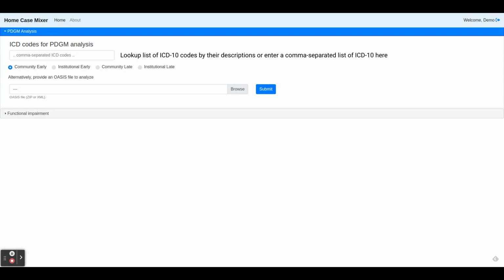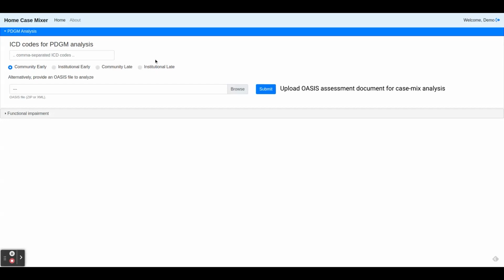The interface for this software is very straightforward. There is a text field where you can enter a comma separated list of ICD 10 codes, or you can look up these codes by providing their descriptions. And you also provide information about the admission timing of the episode directly below. You can also provide an OASIS XML document or an archive of the document that has the ICD 10 diagnoses along with the data elements in the OASIS assessment that provide a functional score, which also affects the case mix.